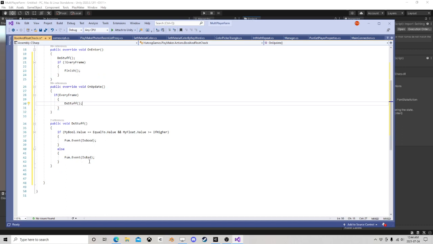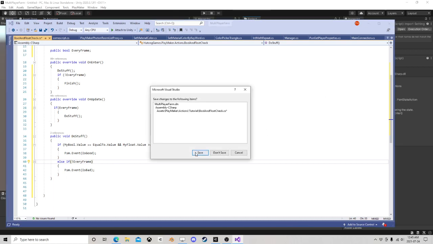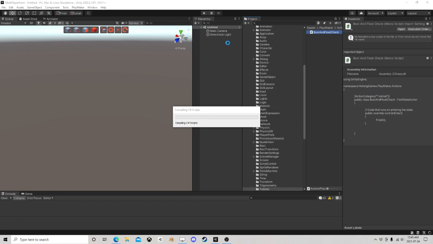Now we have two events here as an if else. So we also could do else if not every frame. So if we're every frame, we're not even going to run the bad. We're just going to run this part. You can do it that way. You don't have to do it that way. I'm just putting that in there as a demonstration. So if we close that now, hit save, let it compile.